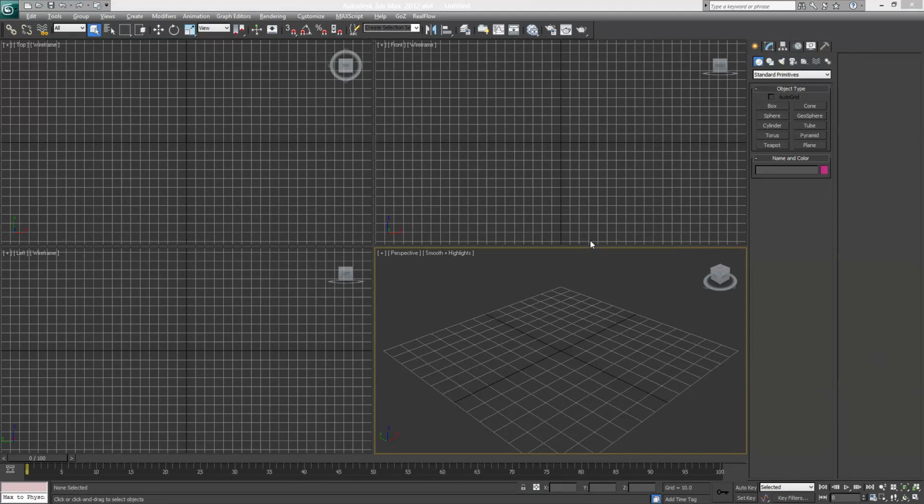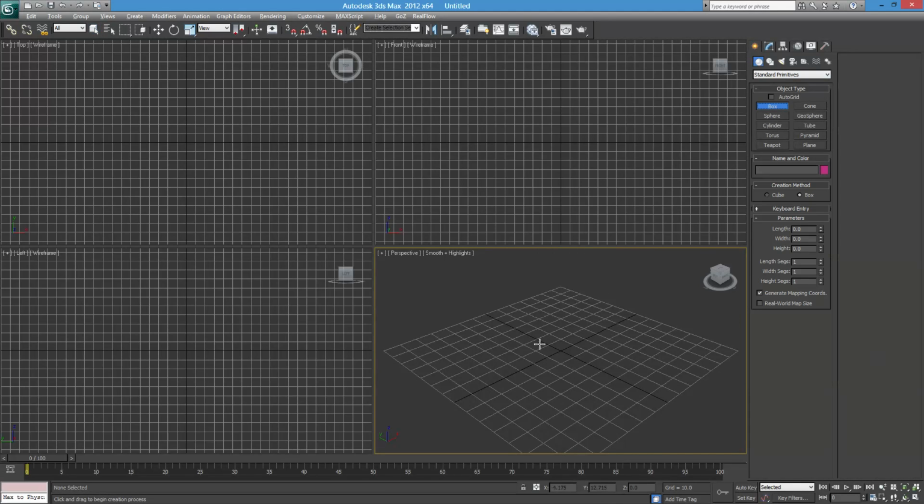In this tutorial, we're going to go over some basic modeling techniques. So to start off, we're going to go to our command panel, make sure we're on the creation tab, make sure we have geometry selected, and we're just going to make a box. Make a box in the center.